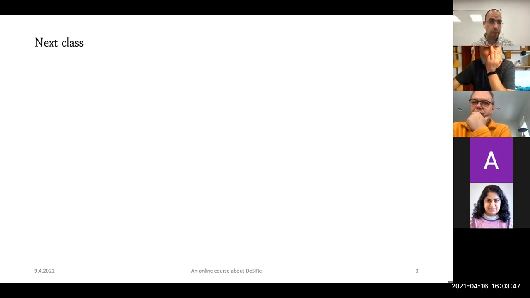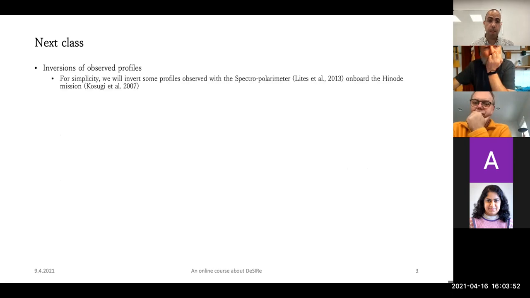And next class, I think I will try to invert Sunrise profiles. As before, I think it's relatively easy to invert those profiles because they are space profiles, so there's no telluric contamination. Things are in general well calibrated, and also it's the same region that we have been using. And also the profiles, you can download them from the internet. There's no requirement, so they are open data.